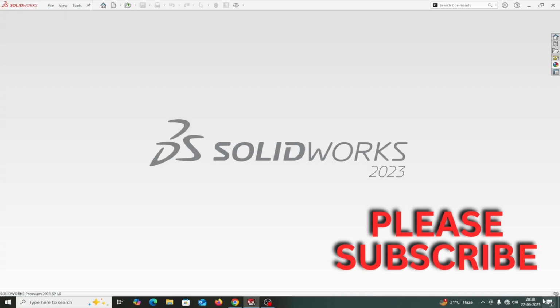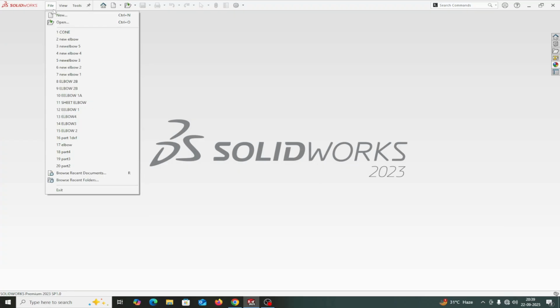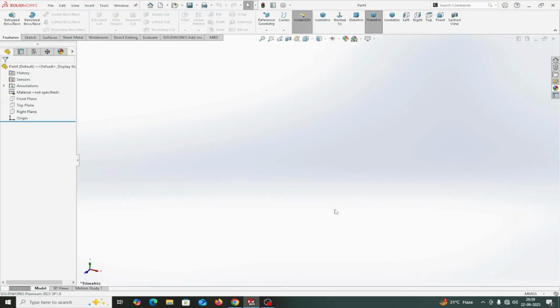Hello everyone, in this SolidWorks exercise we will create a sheet metal cone. We will create a revolve boss base of the cone with the help of the thin feature, then we will convert it into a sheet metal part. File, new part, okay. This is the SolidWorks user interface.